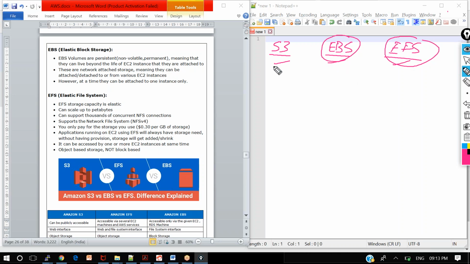Okay, so I think now you have a good knowledge of S3. Now let us start discussing EBS and EFS. EBS volumes are persistent. Persistent means non-volatile and permanent. So whatever data we have in the EBS volume will be permanent.